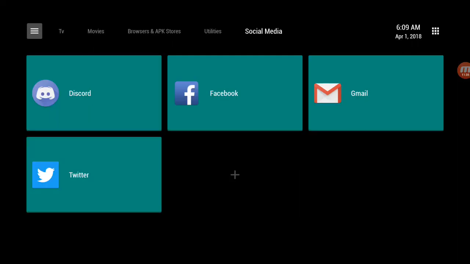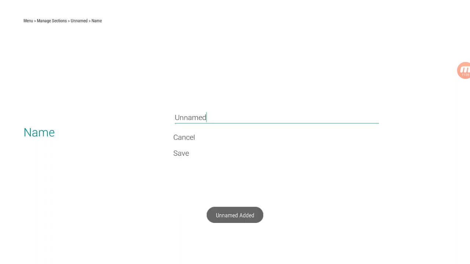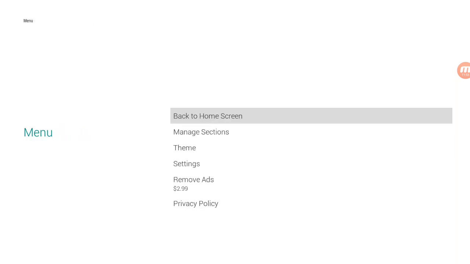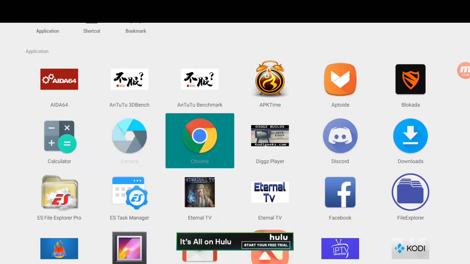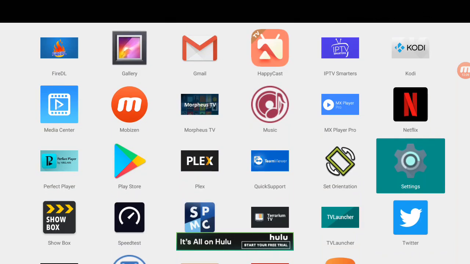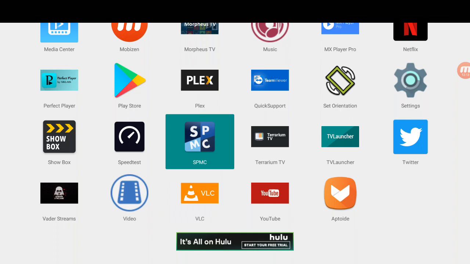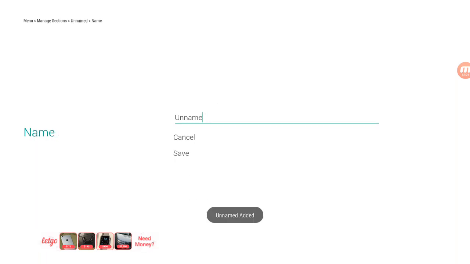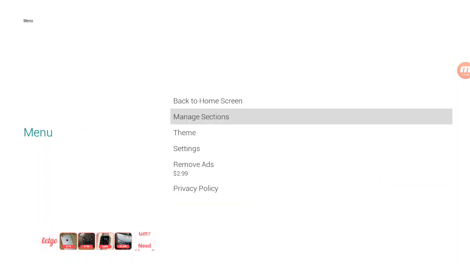Alright, so now we need to manage sections, create new sections. We'll do Kodi and Forks. Save. Back to sections, back to menu, back to home screen. I think I only got this Digs player and then the official Kodi right now. And what else are we doing? We need the players for the VLC. So let's do manage sections, create new sections, and we'll put players. Save. Back to sections, back to main menu, back to home screen.